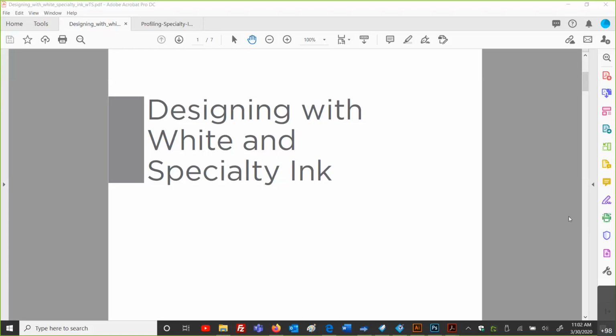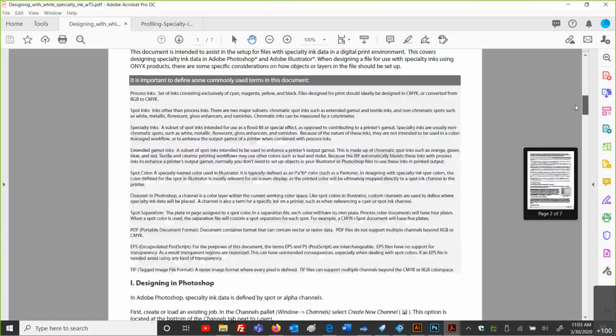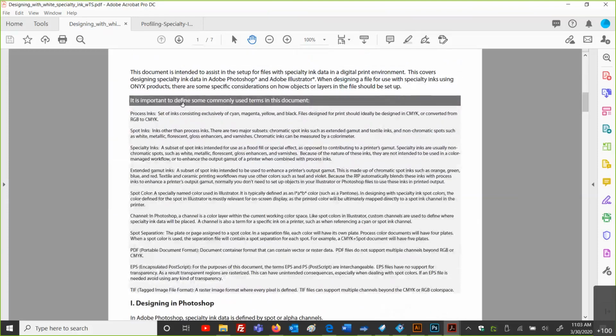So one thing that I want to start out with describing is what the specialty inks are, what we refer to as specialty inks. Now this paper I'm displaying to you, and I will email this out, is Designing with White and Specialty Ink. And when I scroll down a little bit, this has a beginning monologue talking about what we consider as our specialty inks. And this gives some pretty good definitions throughout the beginning part of this.